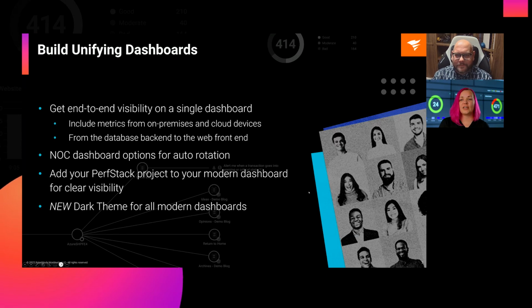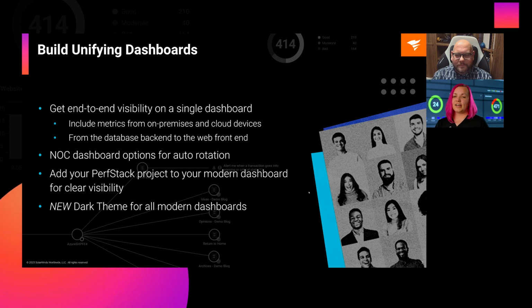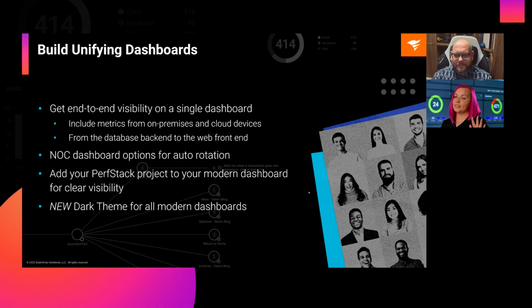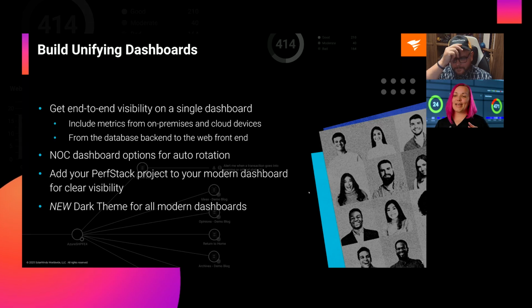So as I mentioned, you get those unifying dashboards, and we're going to show some dashboards and some perf stacks and all that in a bit. And you can set up NOC dashboards for auto rotation, get everything kind of in one place. And of course, earlier this year, I think, they added dark theme for NOC dashboards. But now we're adding dark theme for all modern dashboards. And I'm going to show you that too. How excited are you for dark theme?